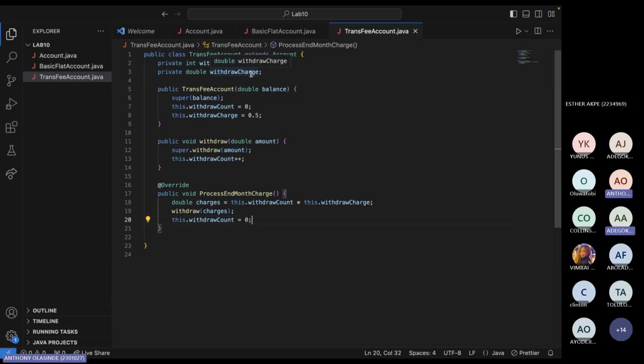Your charge per withdrawal is 0.5, 0.5, 0.5. So if you withdraw 2 times, they will charge you $1. If you withdraw 3 times, they will charge you $1.5 at the end of the month. If you withdraw 10 times, they will charge you $5. That is this one: your end of month charges is your withdrawal count, the number of times you withdraw, multiplied by the charge per withdrawal. Does this line make sense now?